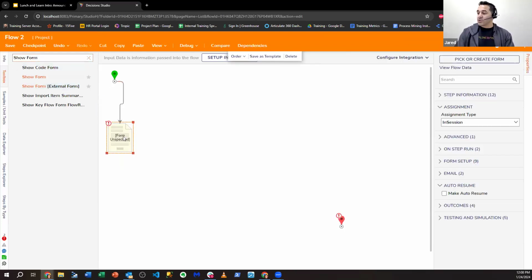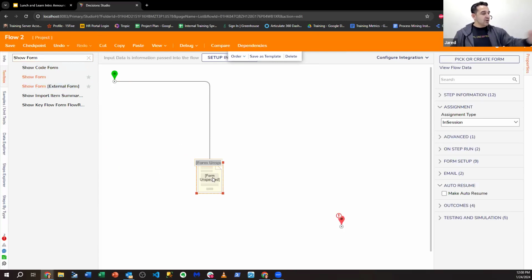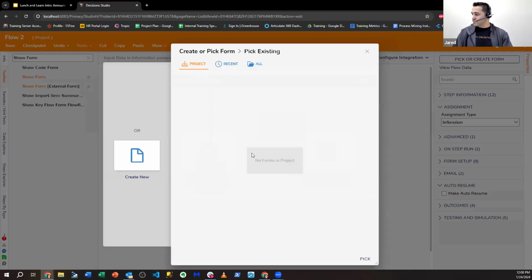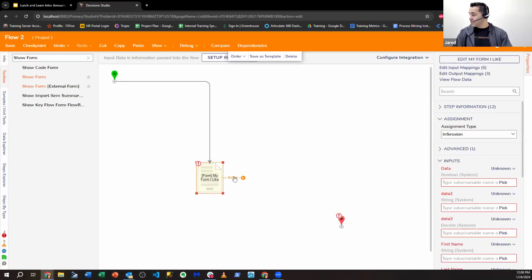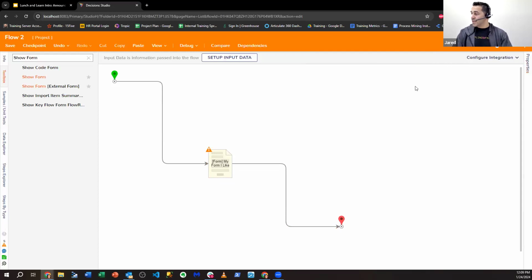In order to integrate with a form and display that to an end user, where I can say, hey, Mark, here's a link, click on this link and fill out this form for me, what you have to do is pick your form, pick existing, recent. We'll do the form I like. I don't know if I like it anymore, but because it says I like it, I guess I'll pick it. All right. And notice in the flow, I have configure integration.